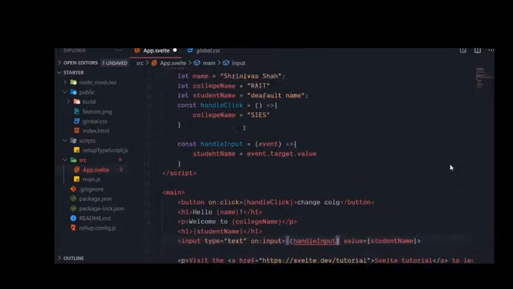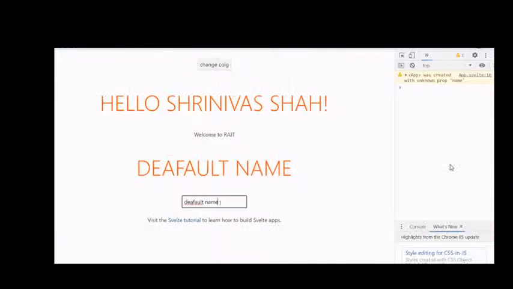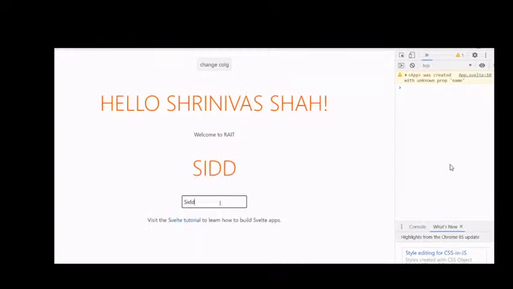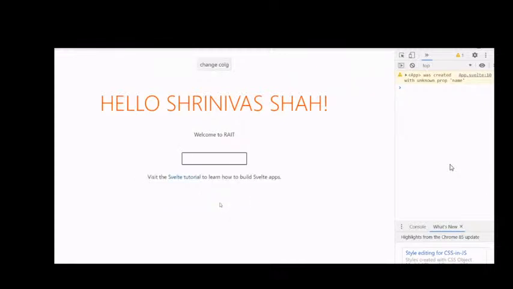It was my bad. Handle click is just for handle click. We can add handle input over here. It's giving me an error because there's a circular brace over here. Okay, so now you can see I have removed the default name, and I can add some names over here, which is Siddhi. It's called two-way binding.